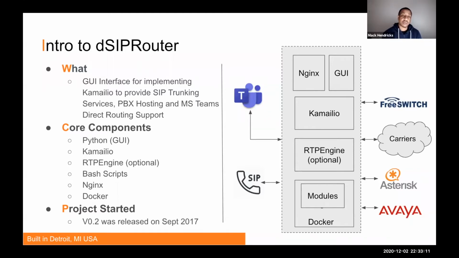But the goal is, as we get more requirements and more customer needs, we'll support other backend servers as well. So that's a little bit about the project, a little bit about the core components of the project. Just to give you a point of reference, the project started in 2017. So now we're going on, I guess, 3 years, right? So we're super excited, and I'm really excited for you to hear about 0.64.